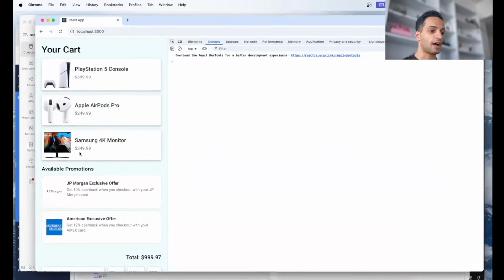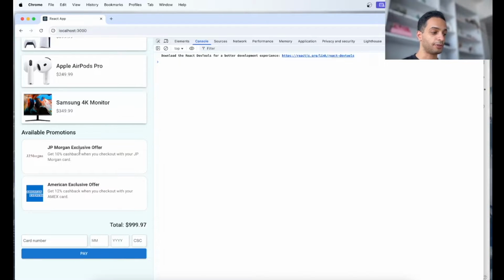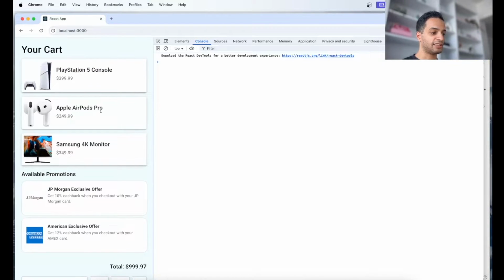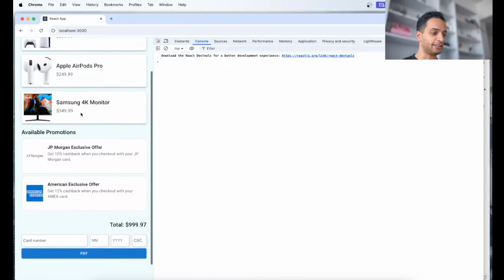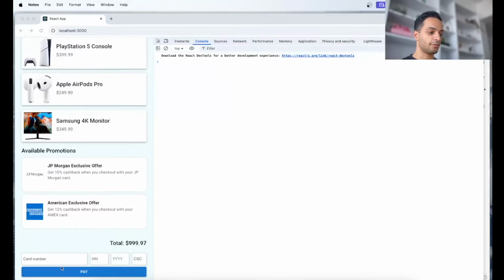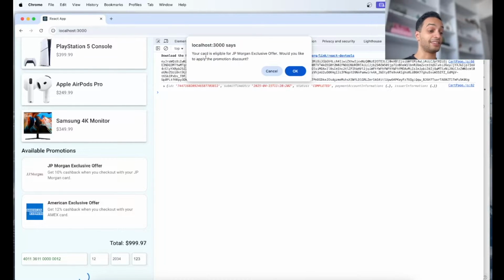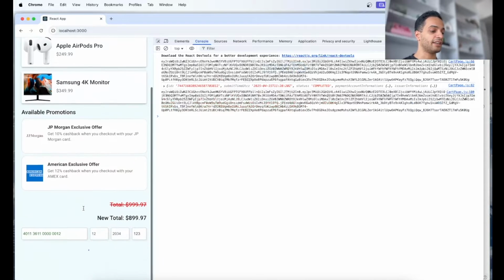In this video, I'm going to show you how to use the bin lookup API to solve for a promotion use case. So as always, this is a sample checkout page here, and in this checkout page, the merchant is telling the cardholder that if you have a JP Morgan card or an American Express card, you'll get a discount. So when you go ahead and pay with your JP Morgan card, for example, you hit pay, it's going to tokenize your card, send it to the bin lookup API, and then it's going to tell you that your JP Morgan card is eligible for an offer. Would you like to apply the promotion discount? You say okay, the amount changes, and the payment is authorized.